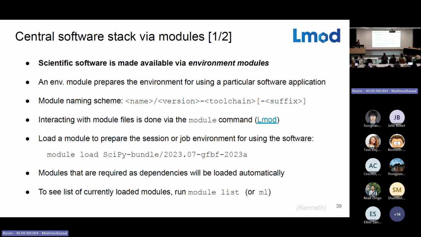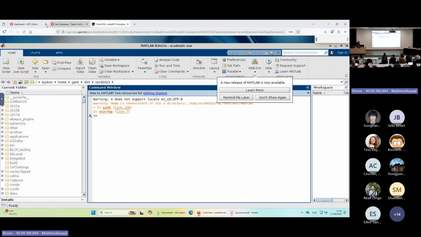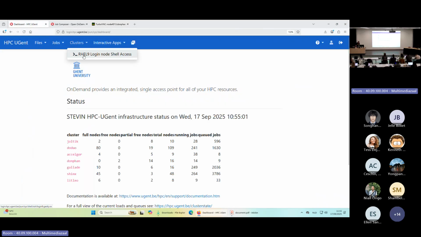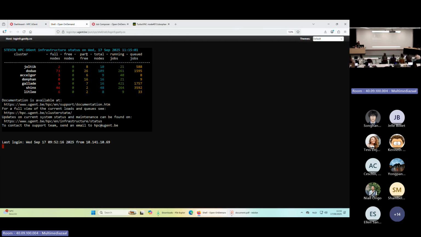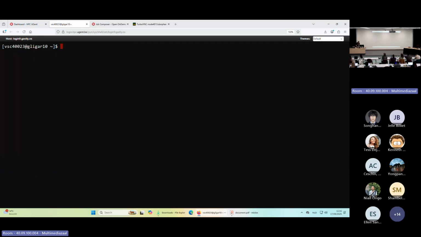Then the software part of the job script, we have a big central software stack via the module system. So very quickly to give you a feeling, let me open a shell here. Make it a little bit bigger. And run a module avail command. So this will show the software that we have available in the central software stack.